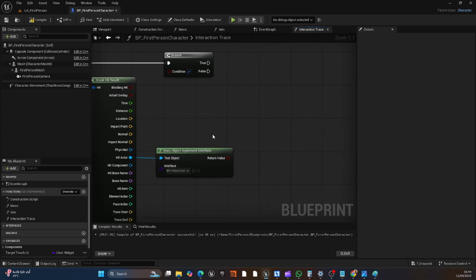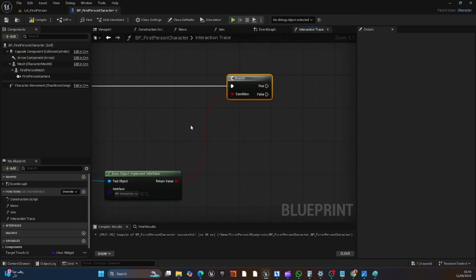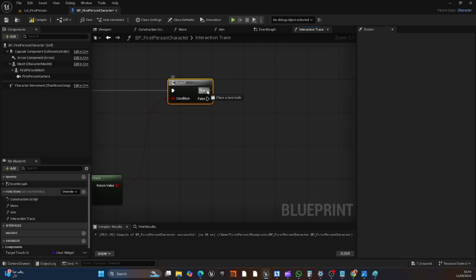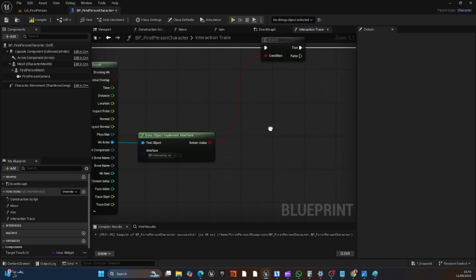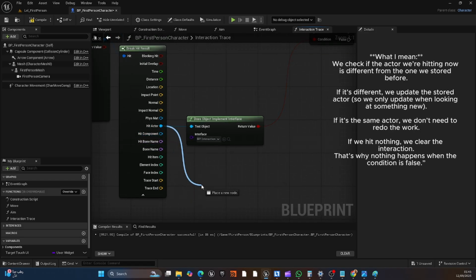Now, this is going to be our condition. We're going to check first if our actor has this interface. Okay, now it has the interface. We have to check another thing, which is checking if the actor that we just hit right now is the same actor we hit before.